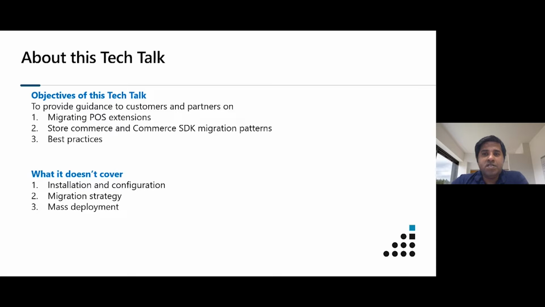The objective of this Tech Talk is to take you through the high-level steps for converting existing point-of-sale extensions to the independent packaging model. We will take you through common patterns in the code migration, and we'll also talk about best practices in the code migration process.